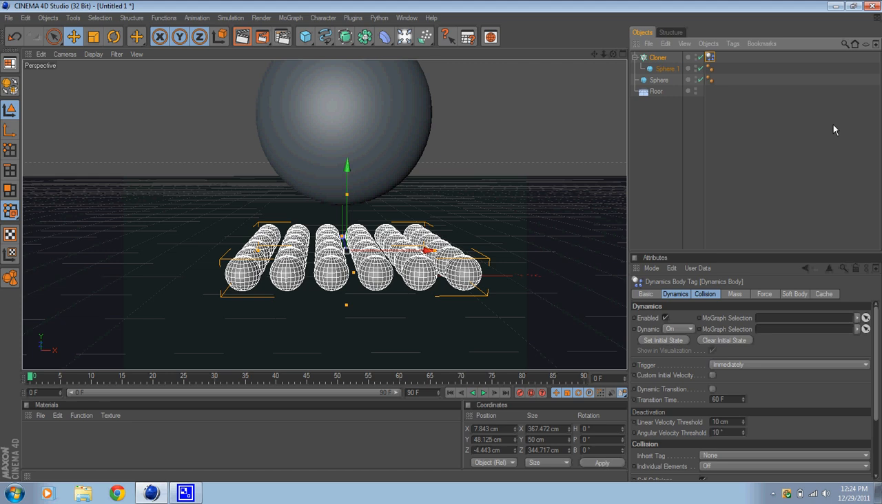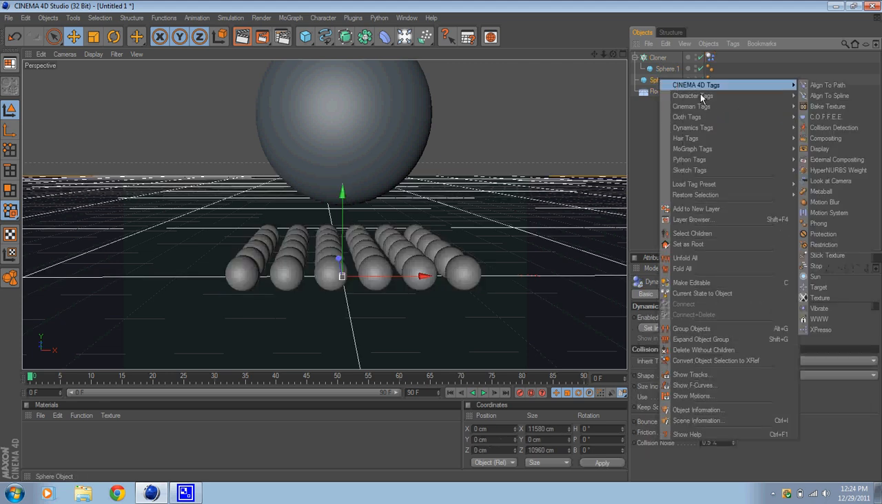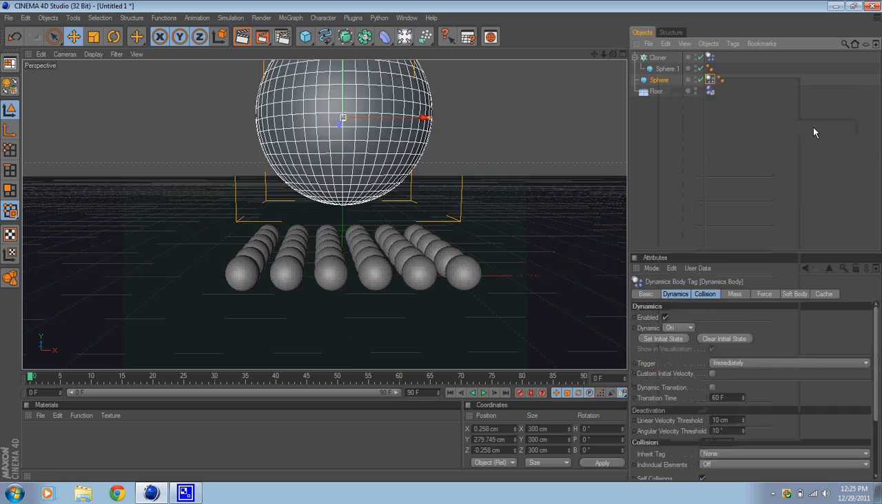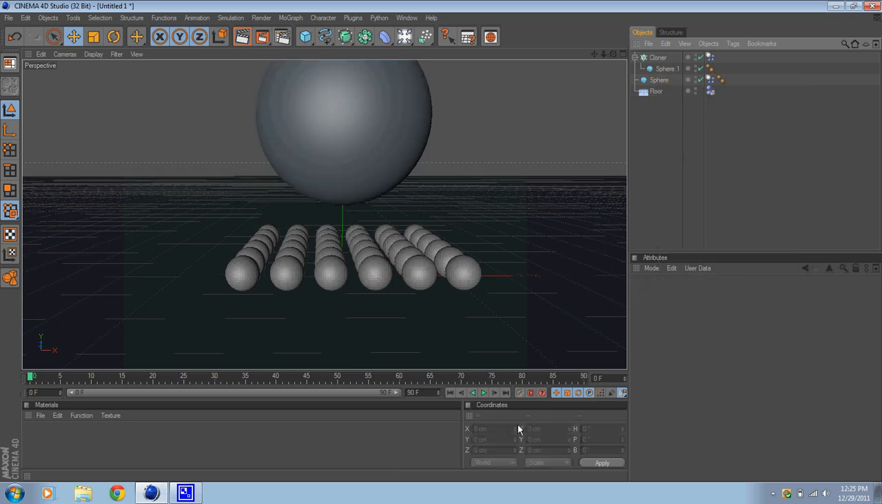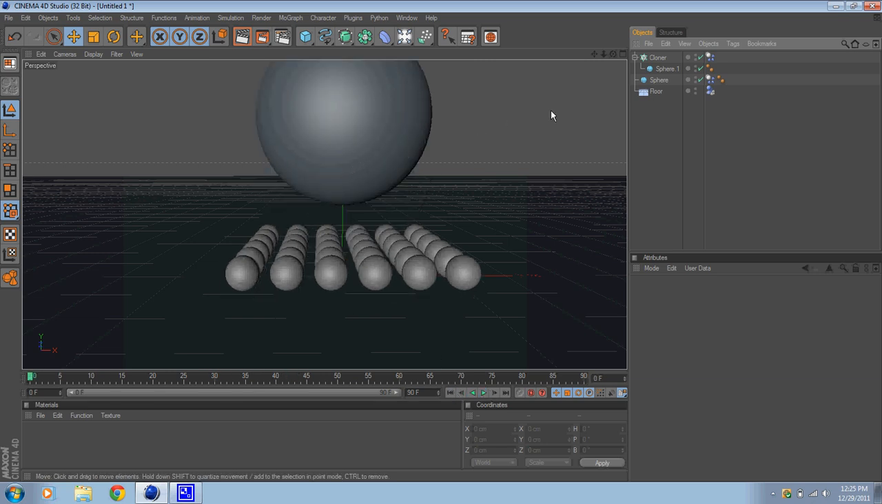Next, we're going to do the same thing with the floor: dynamics tag, dynamics body, and the same thing with the sphere. But now if we watch, the sphere itself will fall down too. What happened there was they all fell down together and the sphere fell down. That's not what we want.